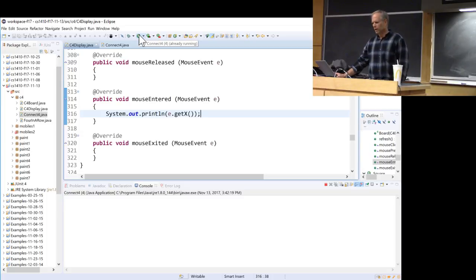What's going to change about the behavior of this program? Yeah? Every time a mouse passes over the square, the X coordinate of your mouse will come to the console. Right. So watch the console.